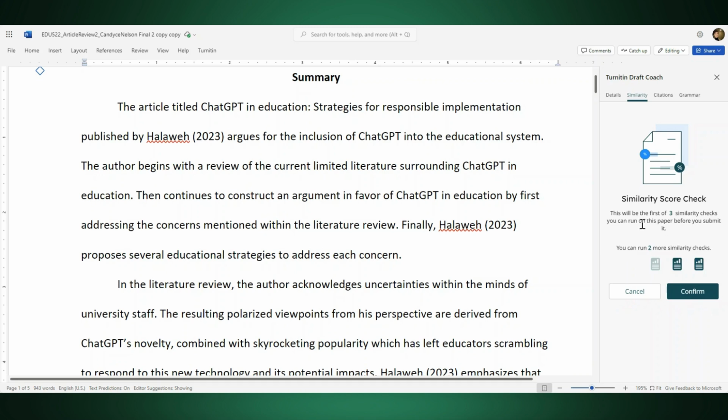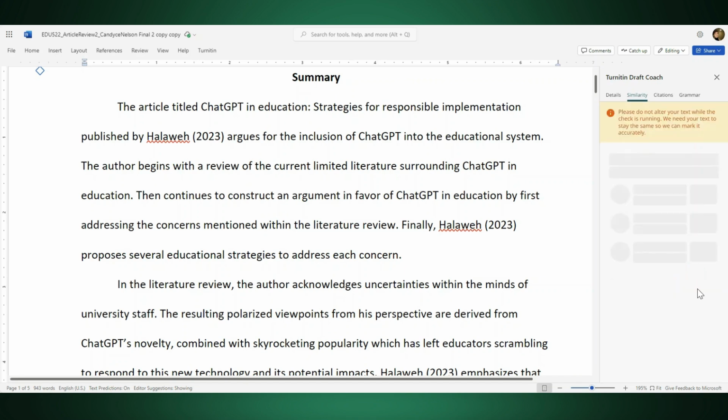Users will be notified that they can only run 3 similarity checks per document. To continue, select Confirm, but if you're not ready to use one of these checks, go ahead and select Cancel. Once you hit Confirm, a warning will appear that informs you that users are not to type anything into the document while it's running. If you do, it may render the similarity score inaccurate. So we'll wait right here while it loads.